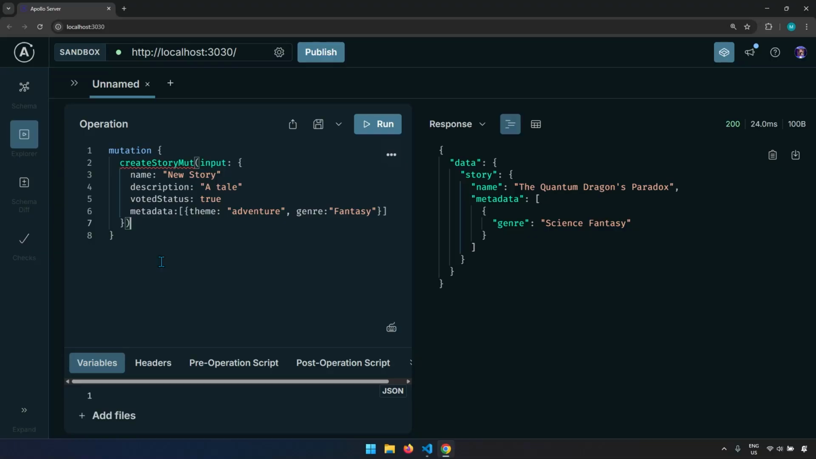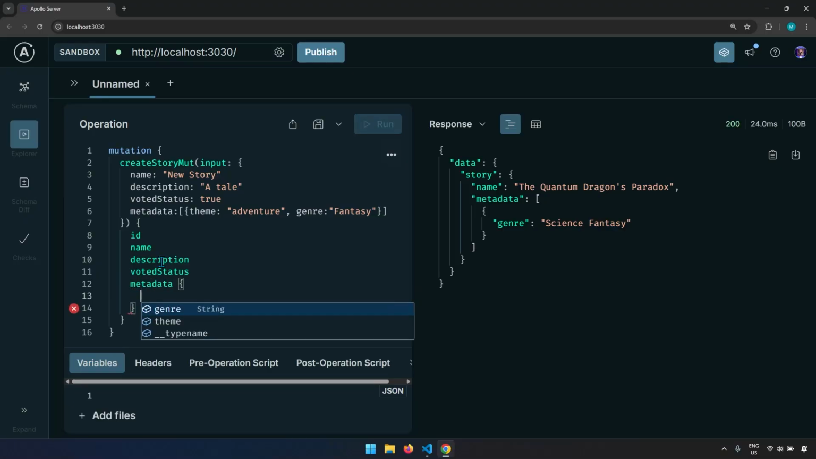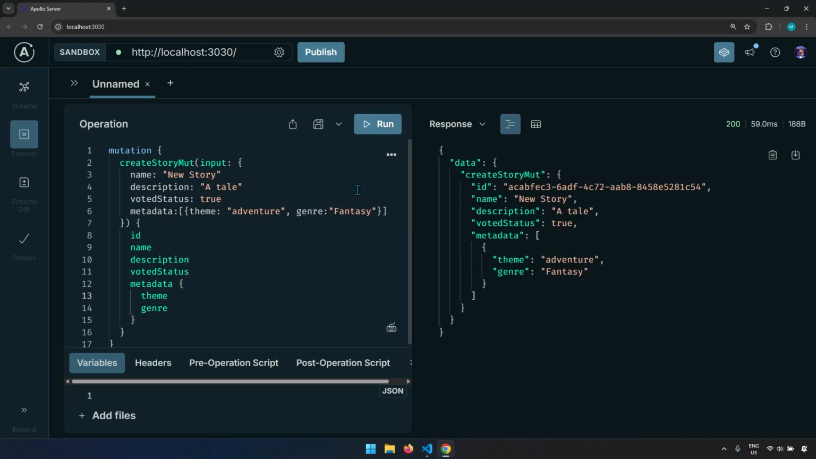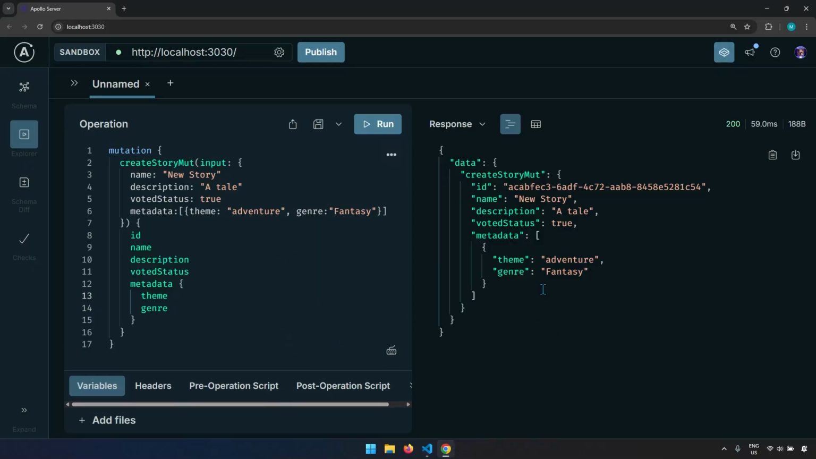But then let's go ahead and query for this data so we can actually see that as well. And in here, I'm going to say, okay, give me the ID, give me the name, give me the description, give me the voted status, and give me the metadata. That is going to be theme, let me just hit enter, theme and genre. So let's go ahead and run it. And if it were to fail, you're going to see some sort of an error here. But since it just went on and it was successful, we see the following data.